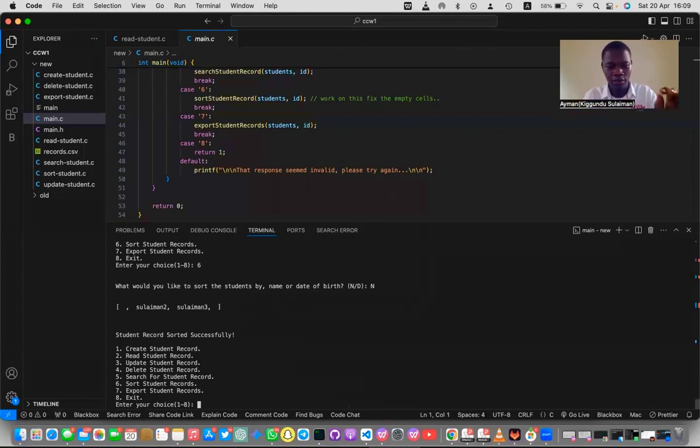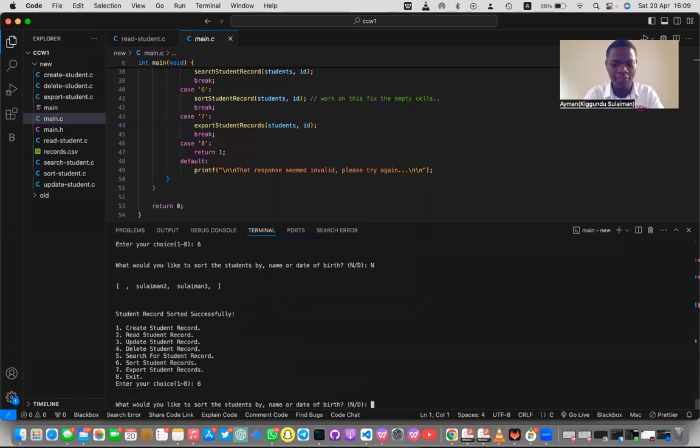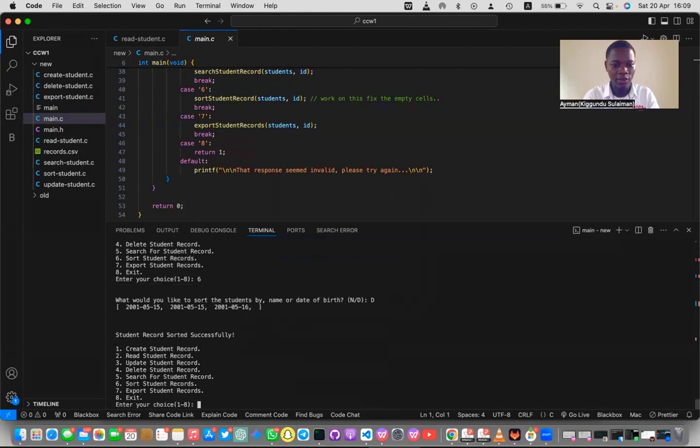So we're going to run the same command number 6 to sort them. But this time we're going to sort them using their date of birth. I'm going to choose option B for date of birth. Then we're going to sort the students using their date of birth.